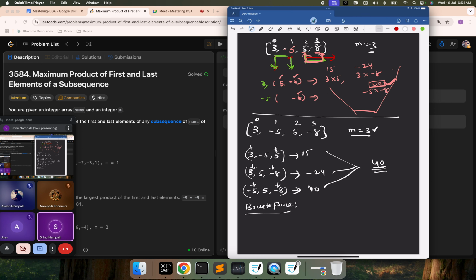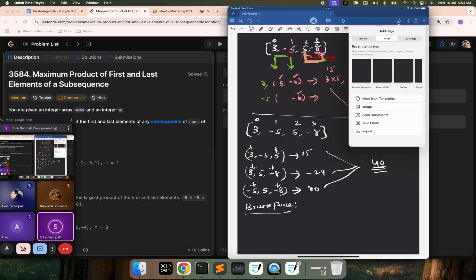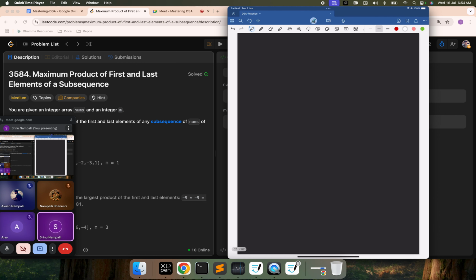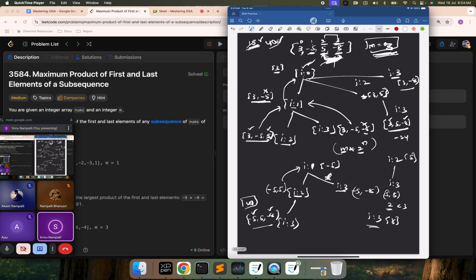Let's understand what the problem is when we are generating the subsets. So 3, minus 5, 5, minus 8, with indices 0, 1, 2, 3, and m equal to 3. If you closely see, when we go with backtracking, we have generated all the subsets, but what are the valid subsets of length 3? This is one valid, and we find one more valid subset here. Some way or other, we find the valid subsets.